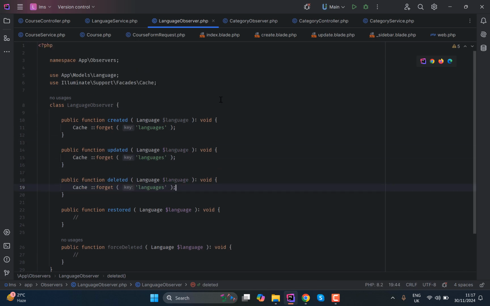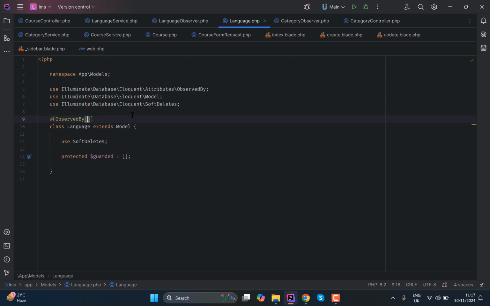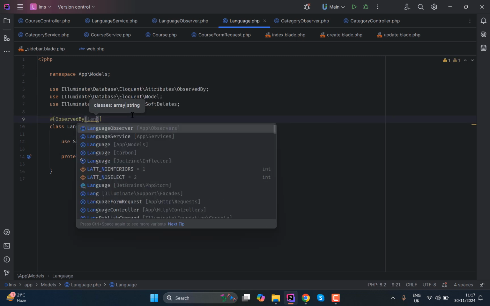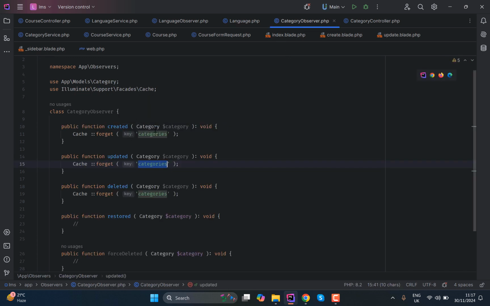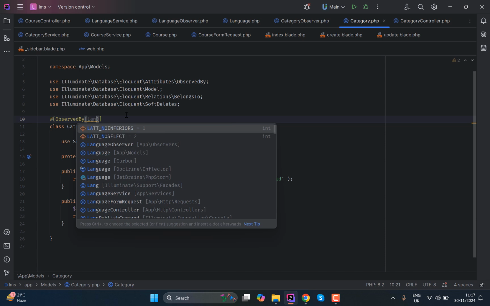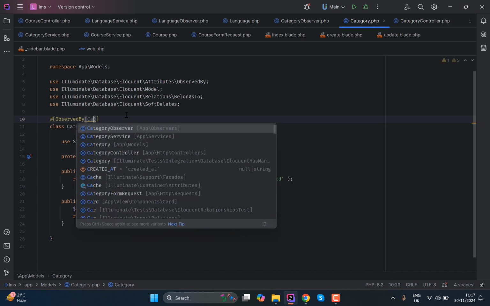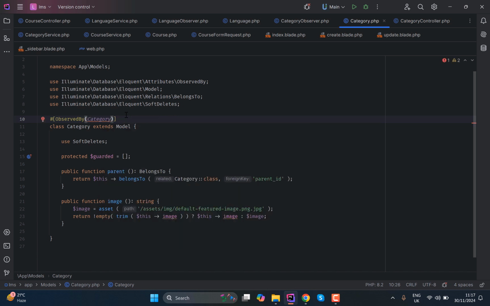Now, one more thing that we need: we need to go into the language model, and use the attribute of ObservedBy, and here you should use LanguageObserver::class. All right. Similarly, for categories, we also need to do the same thing. So ObservedBy on the category model, CategoryObserver::class.